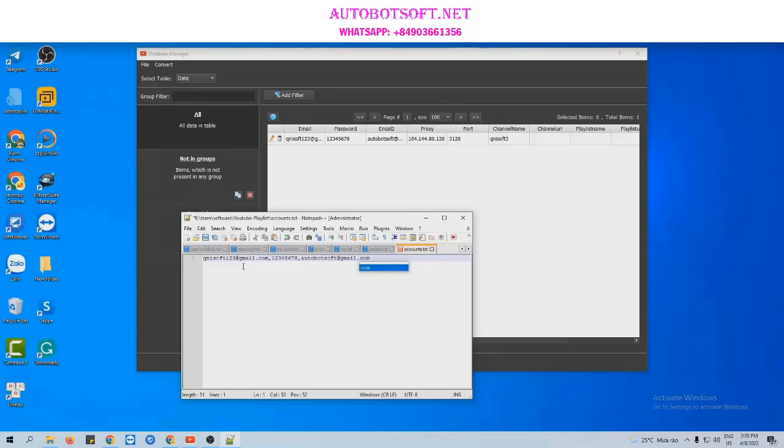comma IP port, and in case you don't select use proxy at IP option section, you will leave it blank and comma. And for example, I will enter the sub channel name here. Similarly, you can enter the other Gmail accounts here and then click to save.